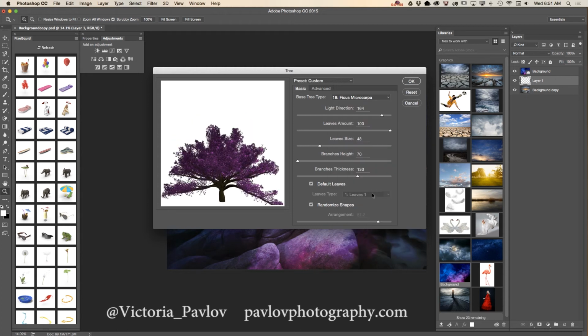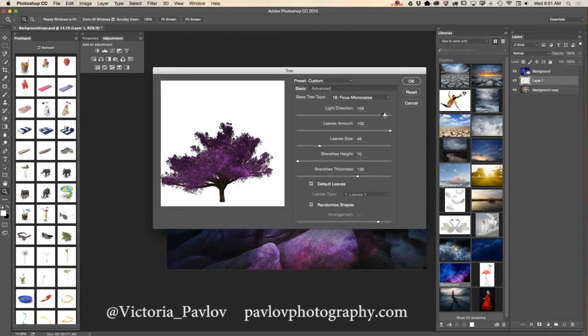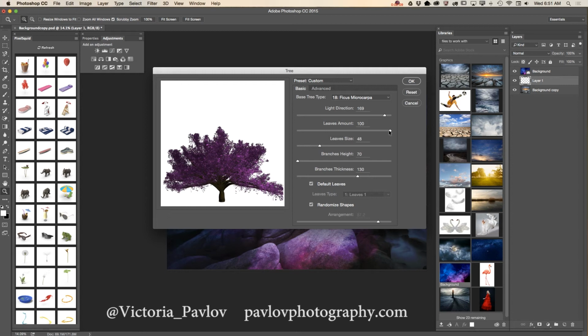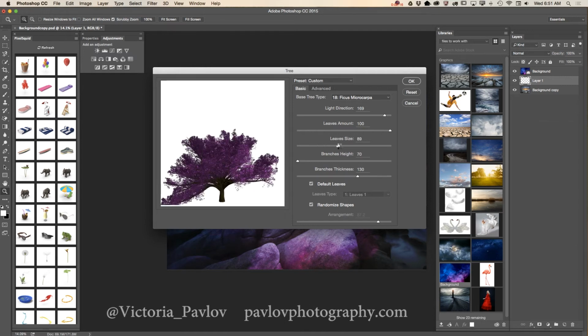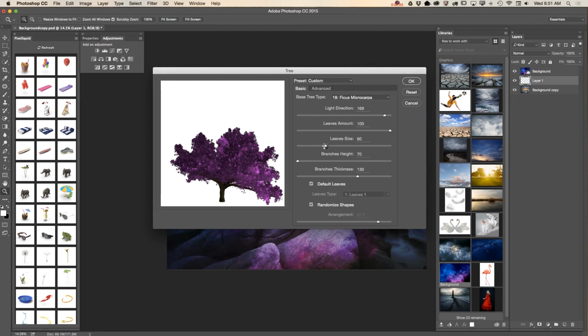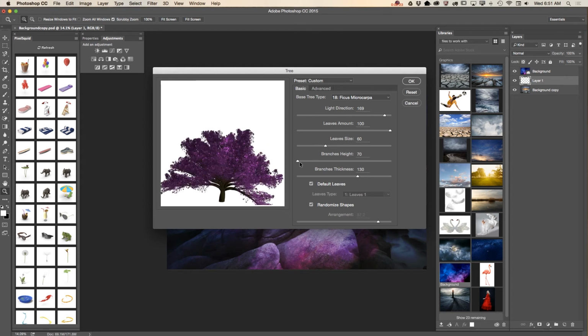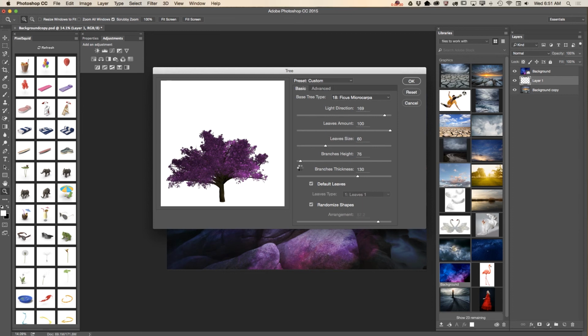Let's see. Probably like that. We can change light direction. Maybe like that. Let's see. Yes, we can change a leaves amount. No leaves. Leaves. We can change a leaf size. Let me see. It's too much for my project. Branches height. Let me bring it down. And branches thickness, let me see. Yes, like that. Also, we can use default leaves, randomized shapes, and everything like that.